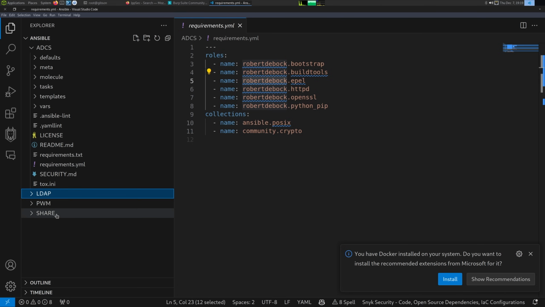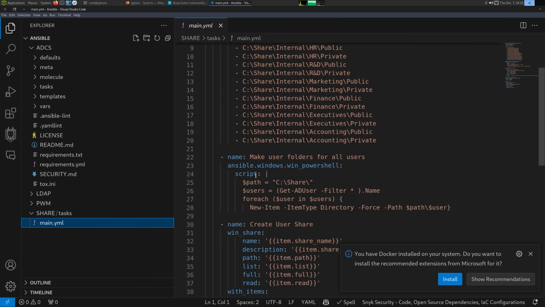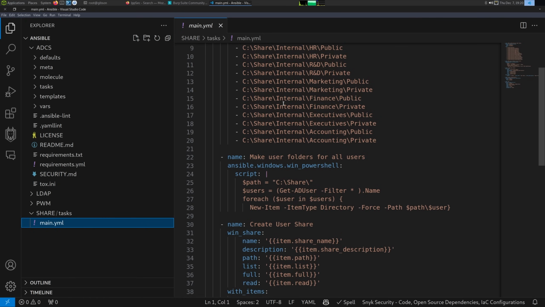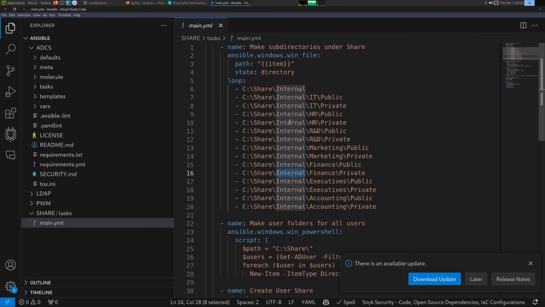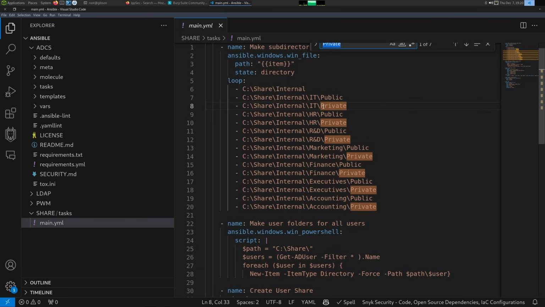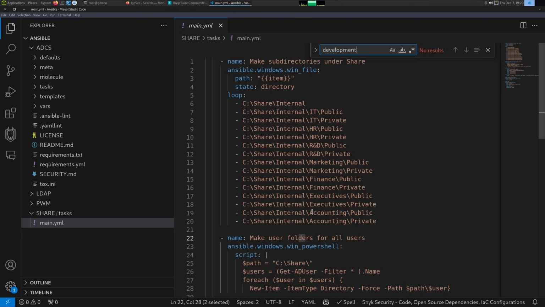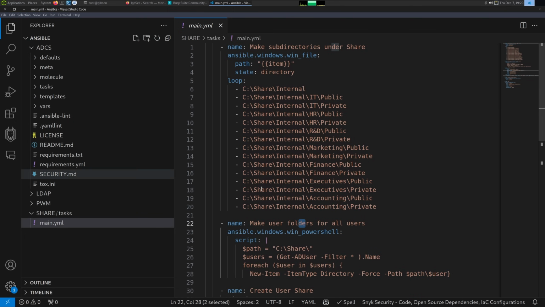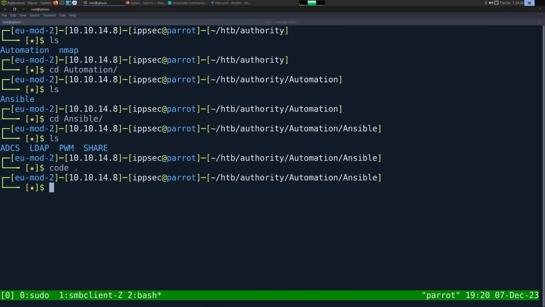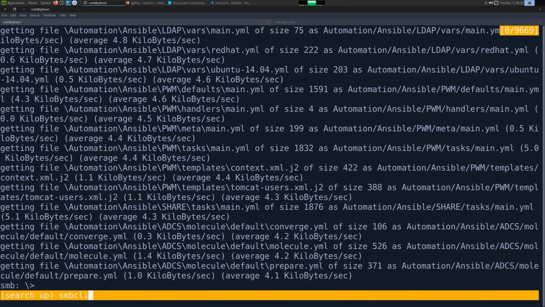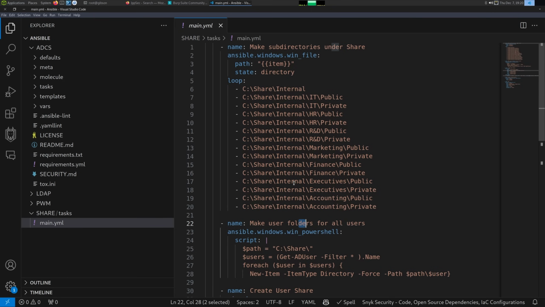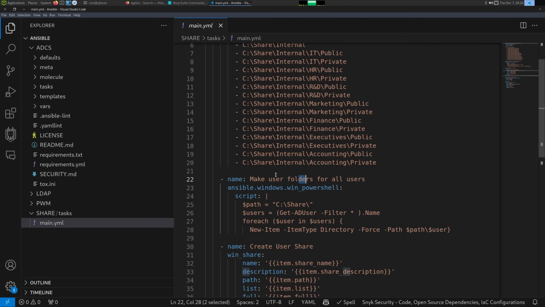PWM, that's the website we were on. And share, this could be the file share, right? We have c:/share internal. Is there like a development share? Is that what we connected to? I don't see it. Let's see. Yeah, I definitely don't see anything about a development share. That is what we connected to, right? smbclient. It is. So maybe these Ansible things are out of date or it's not for this domain, but it is similar technologies.